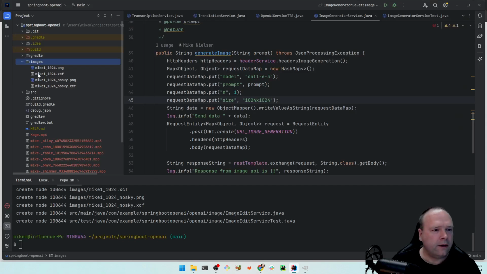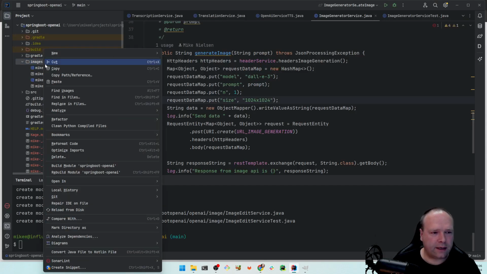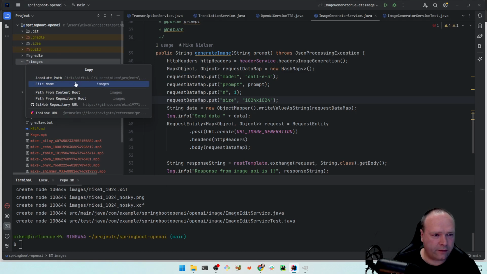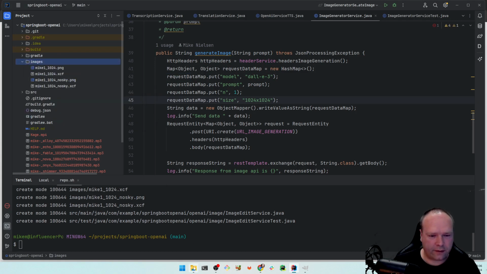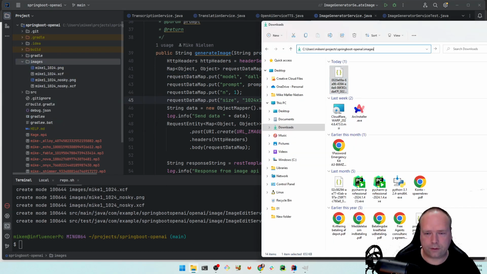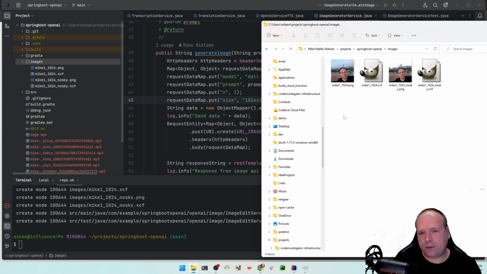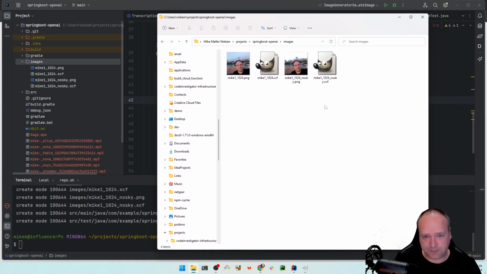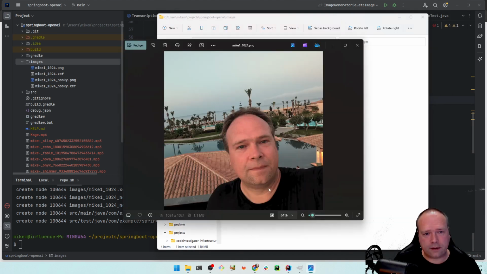So first of all, let us see which images I have created. I'll just say copy path reference, absolute path, and then we will go to my images right here. And here I have 1024. I've resized this image, so it's 1024 times 1024. And you will see this is a very nice vacation photo.